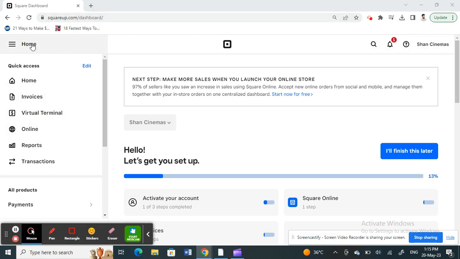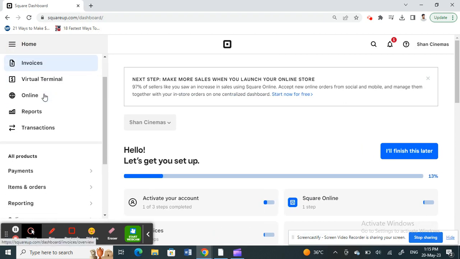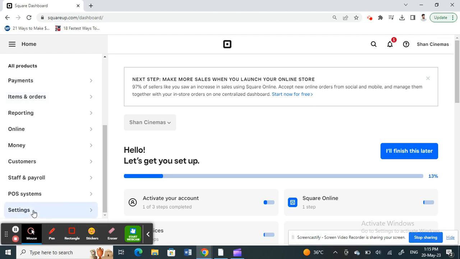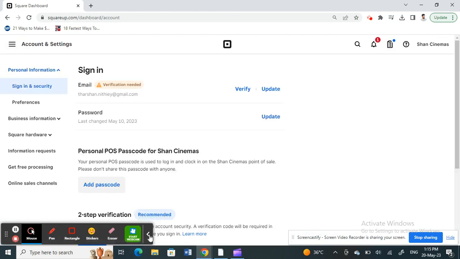So on your dashboard here, click on your top left, under home. Click on it and scroll down to settings. Click on settings, and under settings, click on account settings. So you get to account settings.